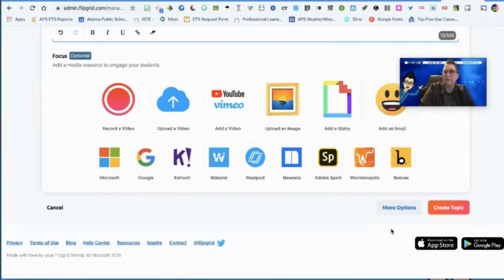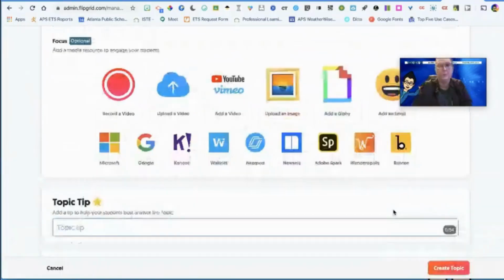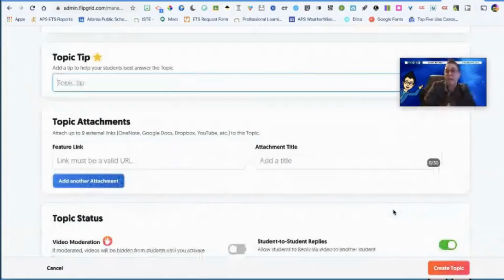I'm also going to go down here to more options. I can give my students a topic tip. When I say a topic tip, that means, hey, don't forget to review chapter 1 before you respond to this, or review the video or anything like that. I can include topic attachments, which means a resource that I need to share directly with the students, and I can give it a title and say, here's the rubric for your performance task.